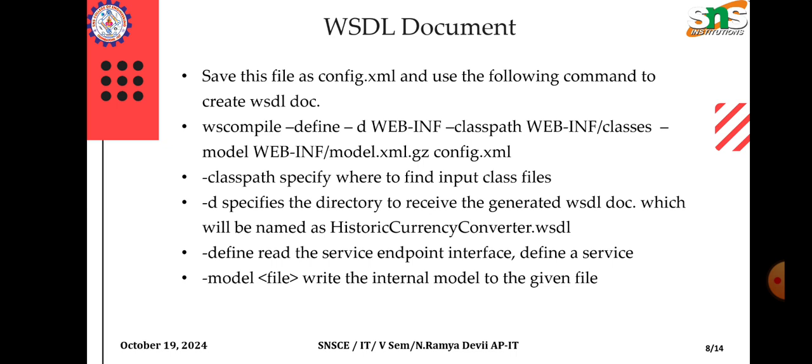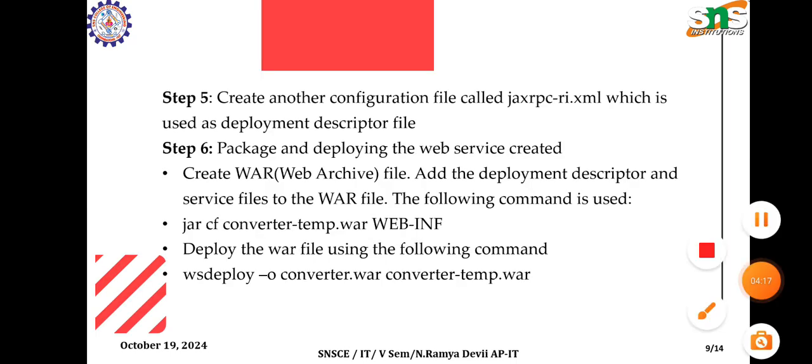And then we have to create a client to test the service. Finally, to test the web service, you can create a client application. The client uses the WSDL to understand the service, makes a request to the server and receives a response. Here is an example of the client calling the currency service.